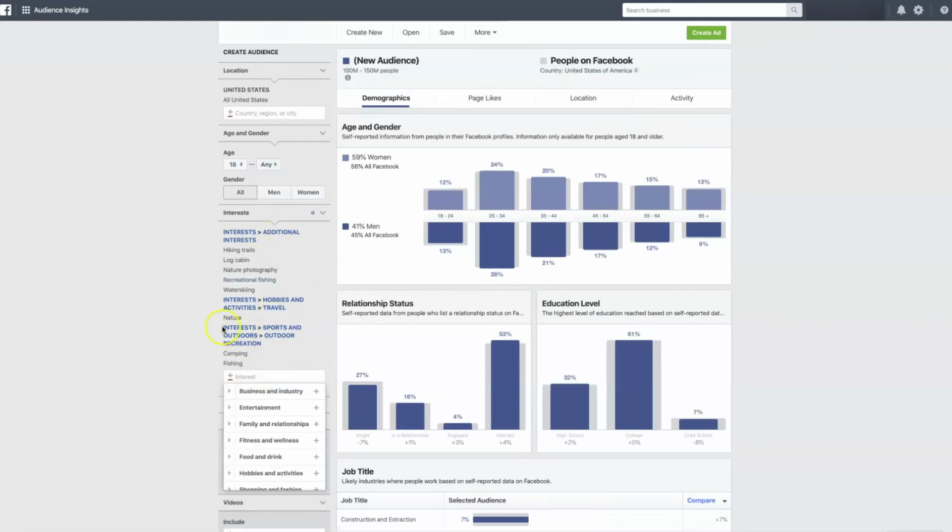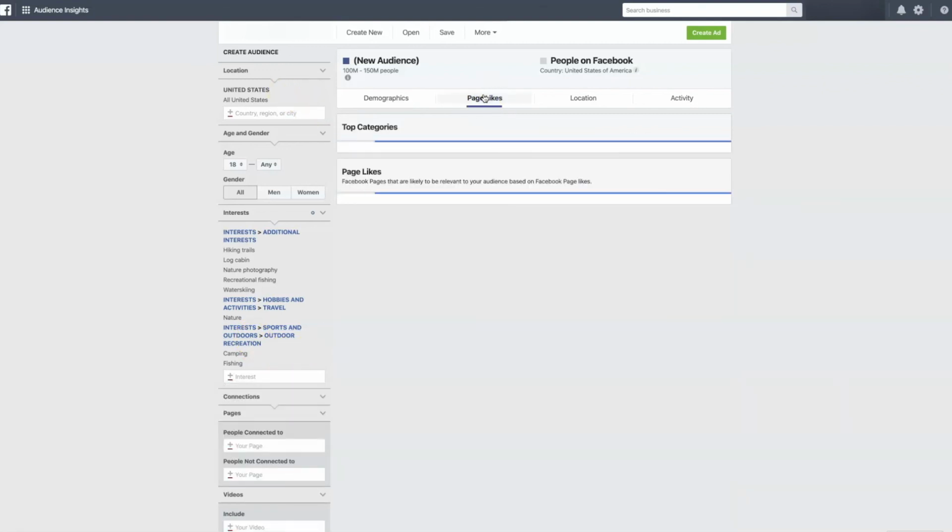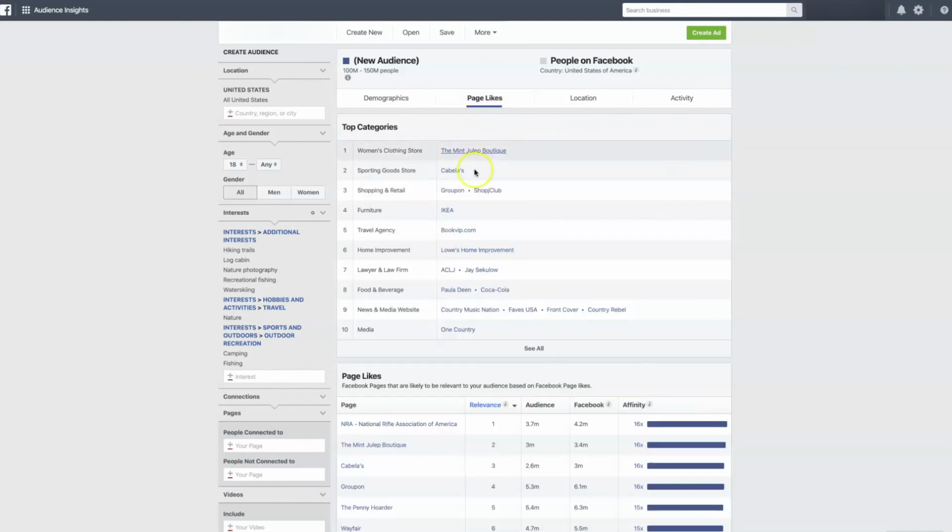And when I feel like I have a pretty decent one and I know this is targeted out, what I'll do is I'll go into page likes. But before we get any further, let me hurry and explain a couple pieces to what Business Manager actually has, right? Up here, it shows you your new audience and people on Facebook.